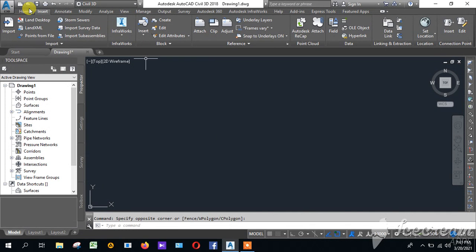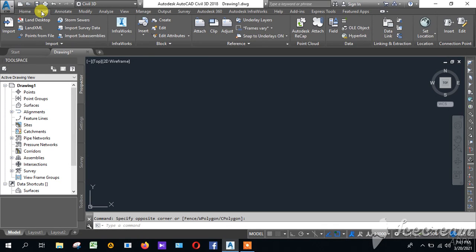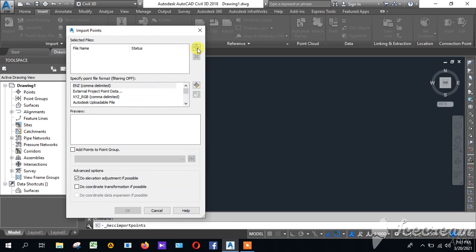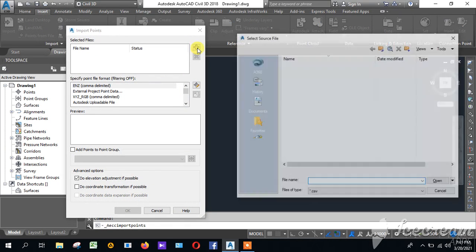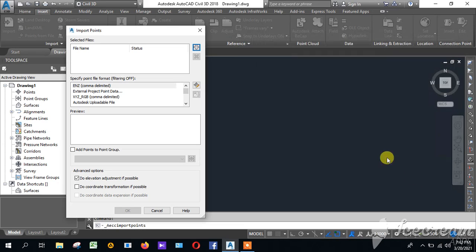You can see the Home button here, and next to it is the Insert tab. We can use Points from File and the import button here. You have to select the file location. My location is already selected, so then I will open this Excel CSV file.